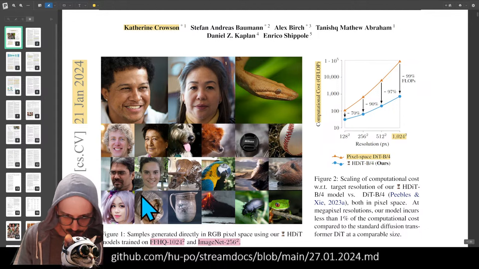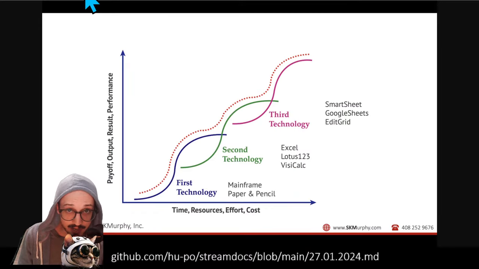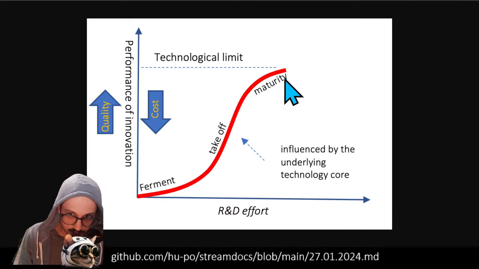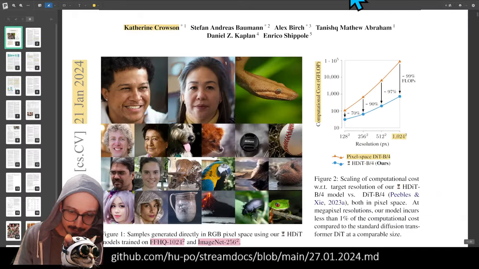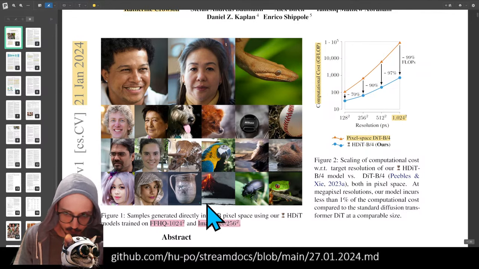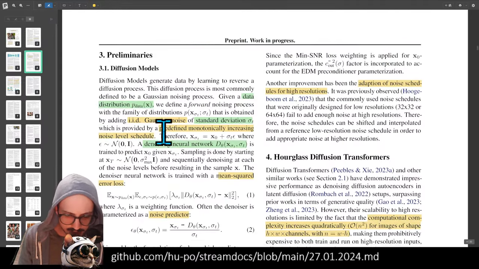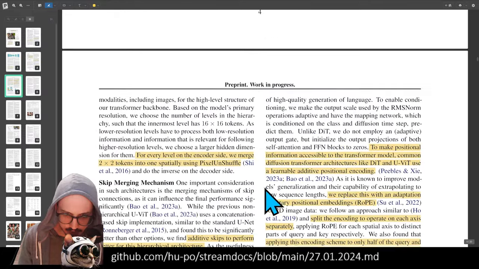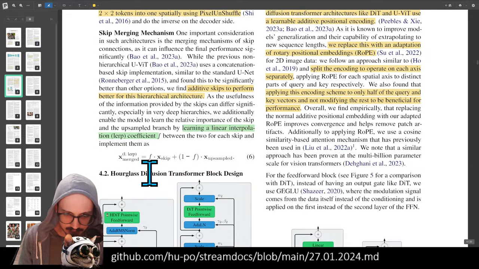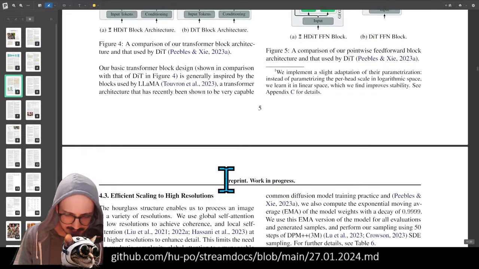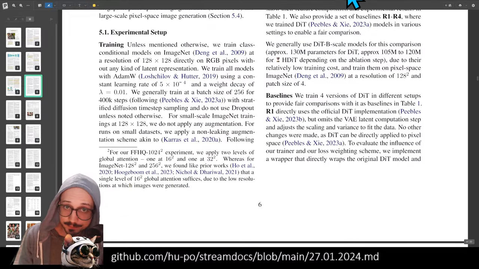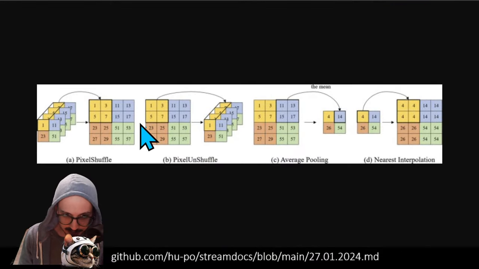The problem with this top of the S curve is that so many little tricks have accumulated over time that there's a massive volume of little incremental tricks you have to put in to get just a little bit better than before. The one trick in this paper that is new is the idea of the hourglass diffusion, which is basically downsampling the visual tokens using pixel shuffle and pixel unshuffle, which is similar to pooling, right?